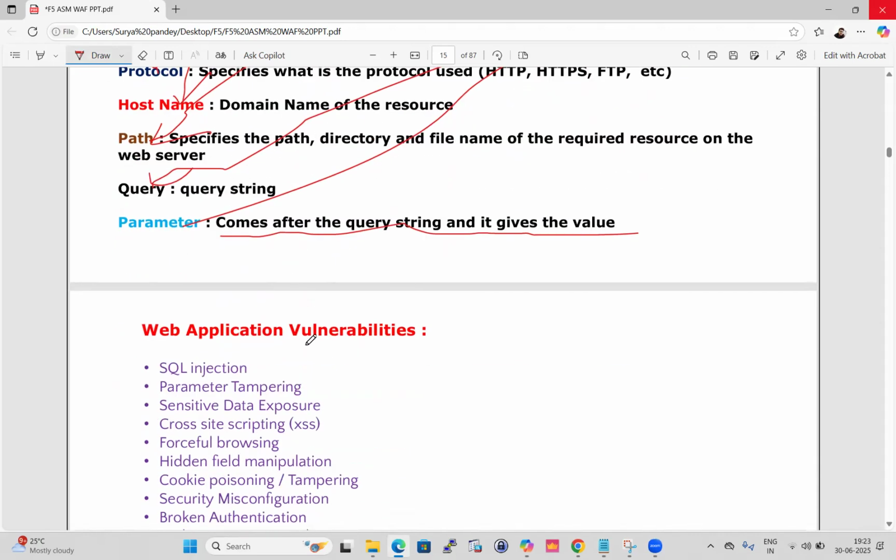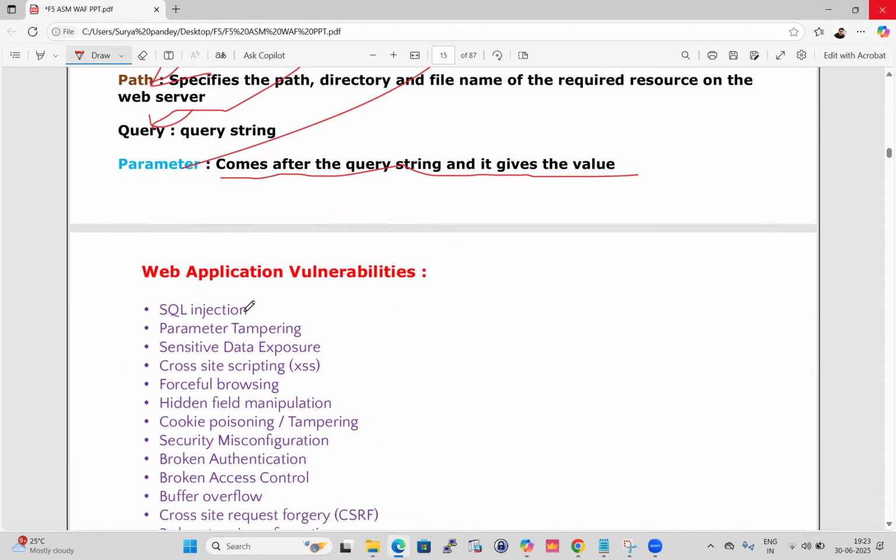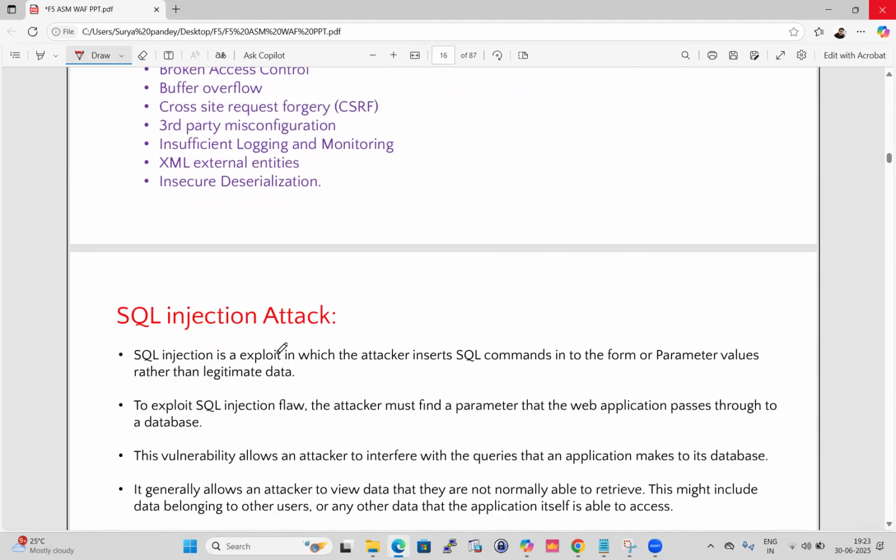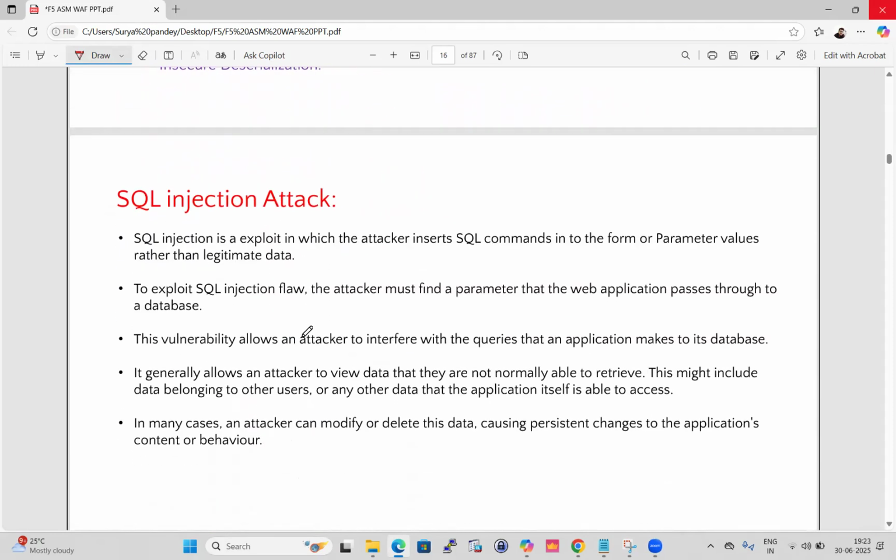Okay. We have some web application vulnerabilities, guys, and we are going to cover them one by one. Like SQL injection, parameter tampering, sensitive data exposure, cross-site scripting, forceful browsing. Okay, so let's come to the SQL injection attack.